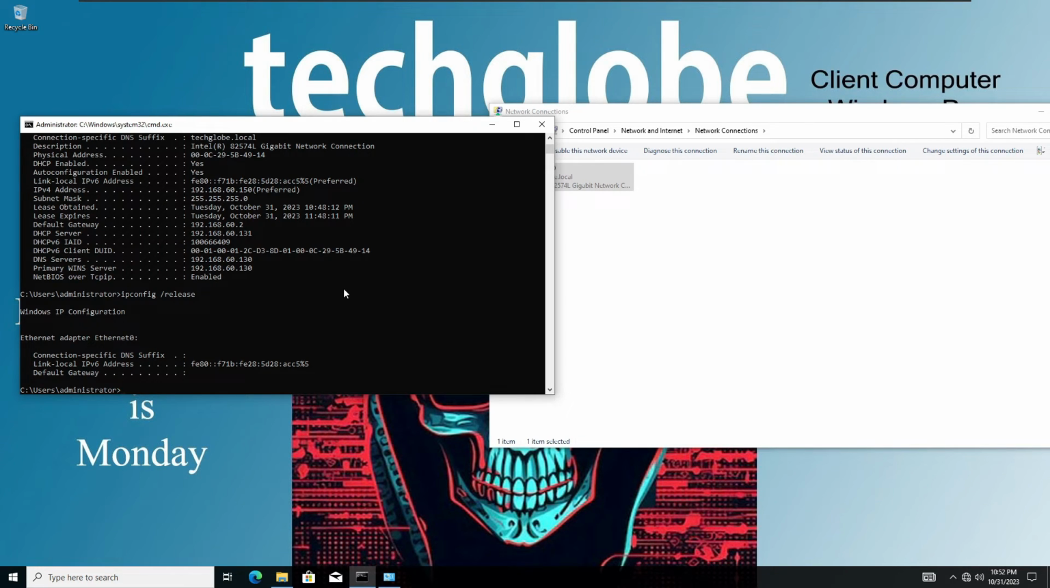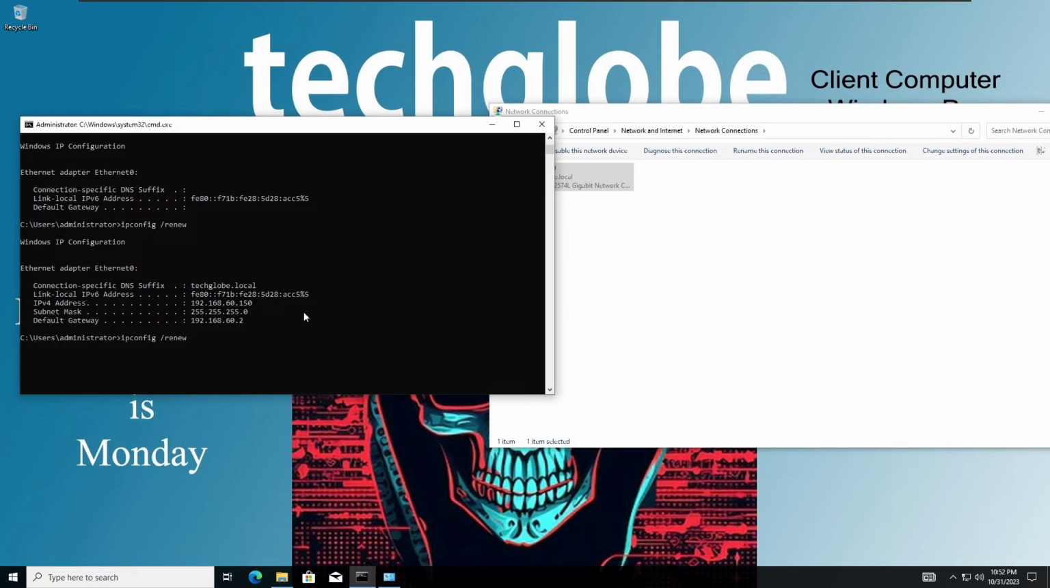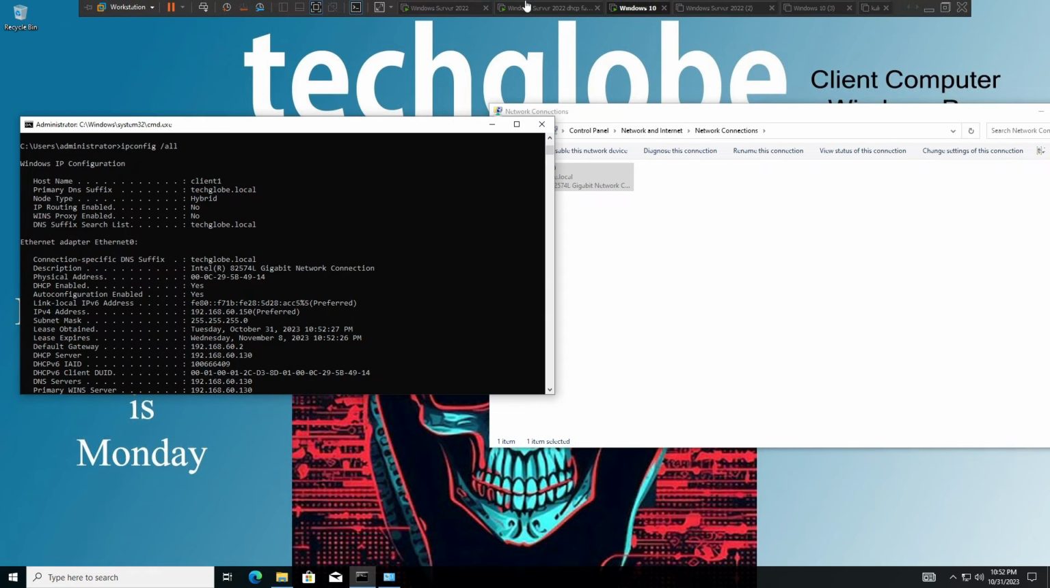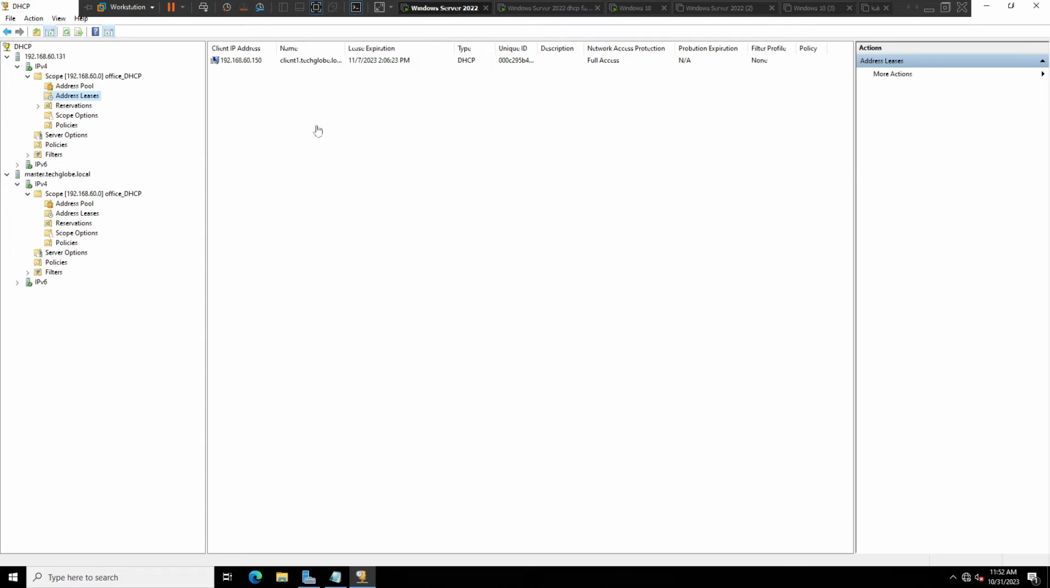Then again type ipconfig /renew, then hit enter. Then type again ipconfig /all and hit enter again. And now you can see the DHCP server is running on our domain controller. We have successfully configured.